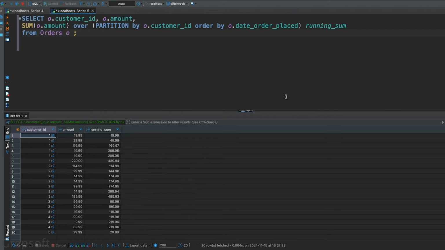So let me run it. There you go. As you can see, this is the running sum. This gives you an idea of the overall trend of the customer spending. For example, the first one was $19, but then the second was 29. So 19 plus 29 is this, and then you keep adding, and finally you get the final amount, which was $439.